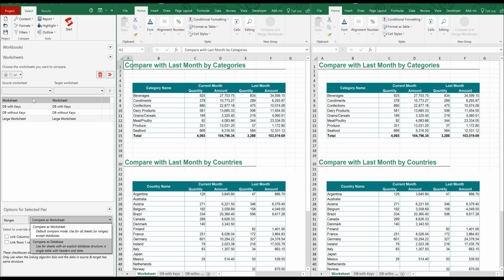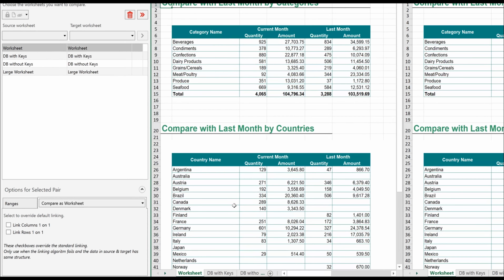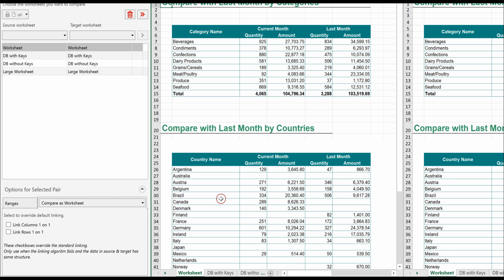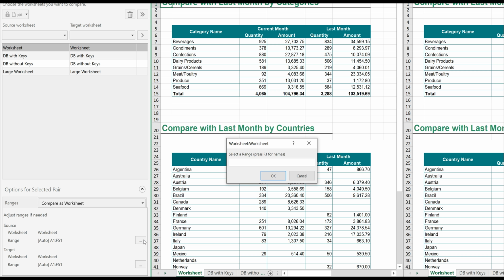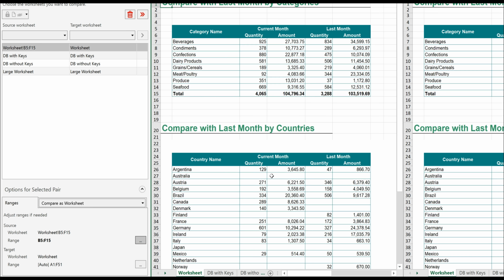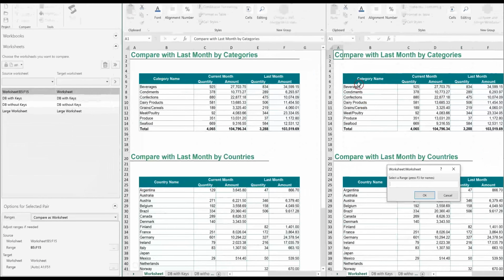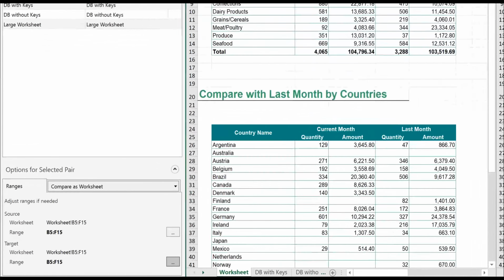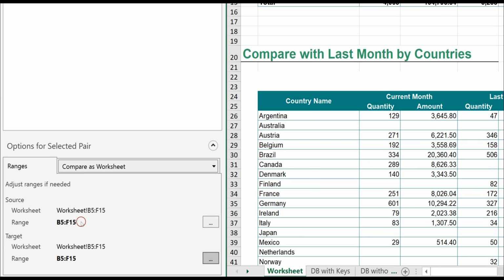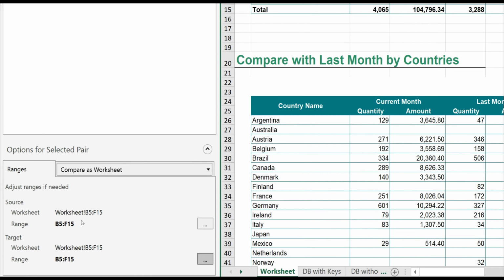For the first, it's a worksheet, so we compare it as a worksheet. If you like to compare only a range instead of the entire worksheet, click on Ranges, then on this icon, and drag your cursor over the area you would like to compare. Click OK, and repeat this step for the second worksheet. Drag it over and click OK. It shows you here the range you have selected, and if they are identical, we are good to go.